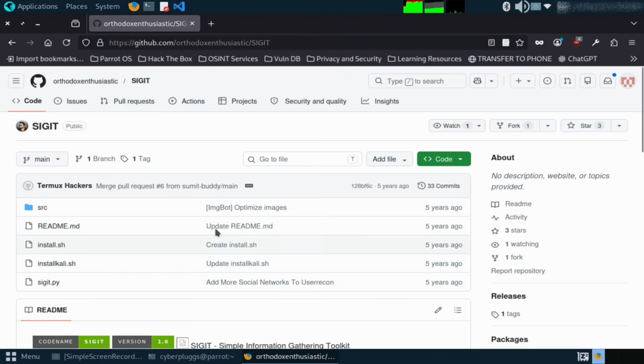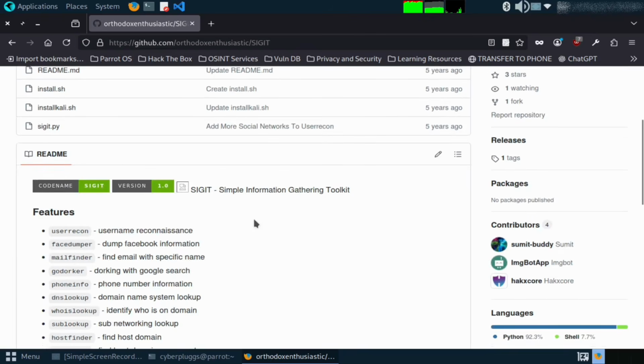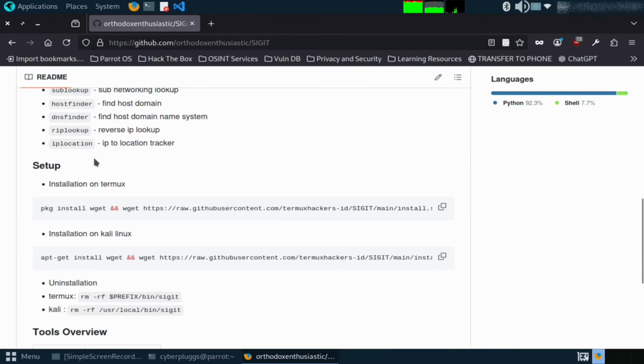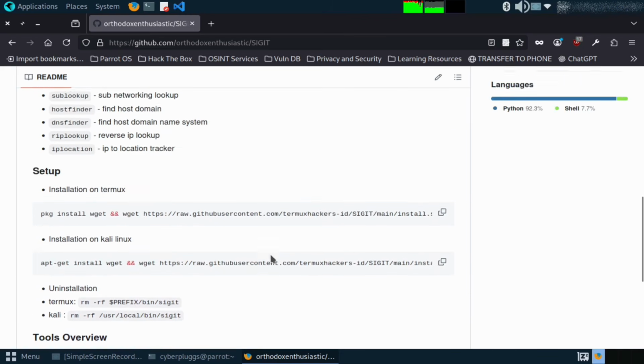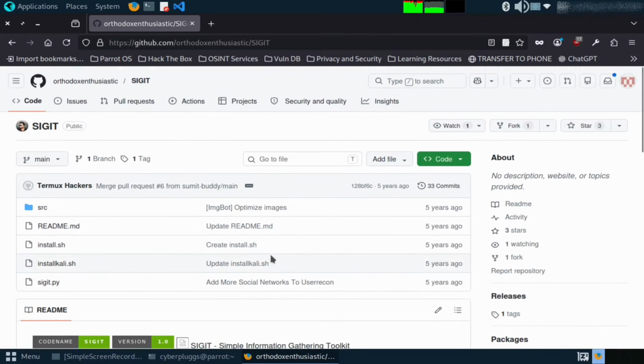Once you open it, you'll see the project files, source code, and full documentation, including installation steps and explanations of each module. This is actually one of the best parts, because it helps you understand not just how to use the tool, but also how OSINT tools are built in real-world cybersecurity environments.